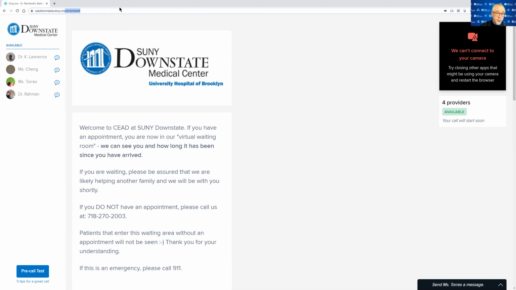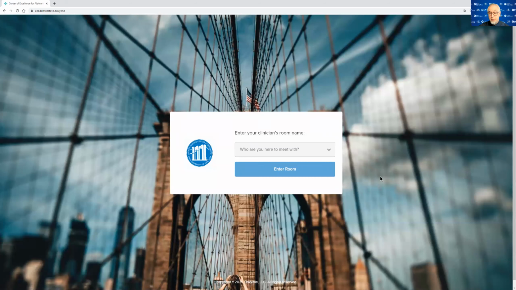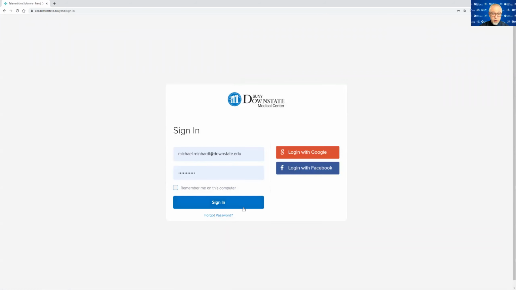Now, if you have a provider account and you'll be logging in to see patients through that account, you're going to click up in the top right-hand corner here, click provider login. You'll use the login that you created as part of the onboarding process. You should have received an email to your Downstate account to complete the account setup process, and you'll just sign in.